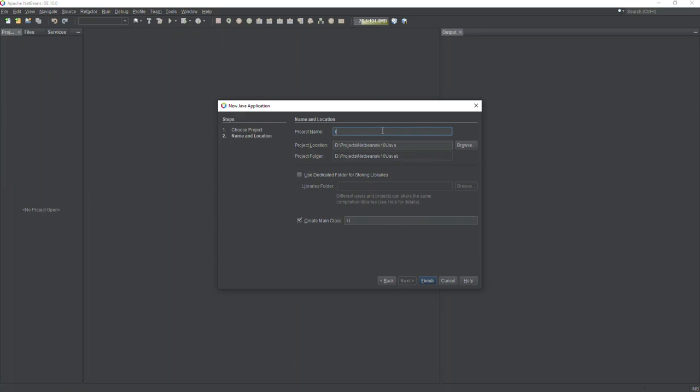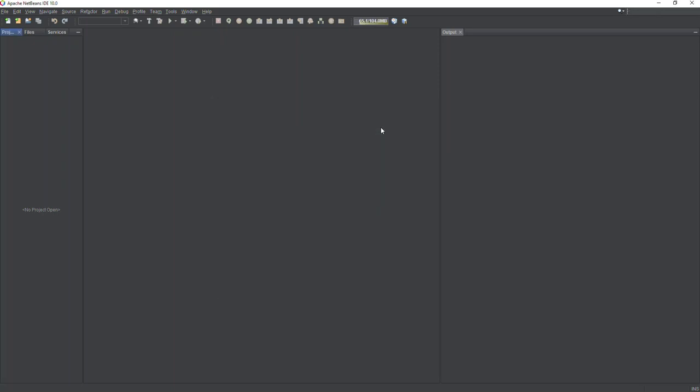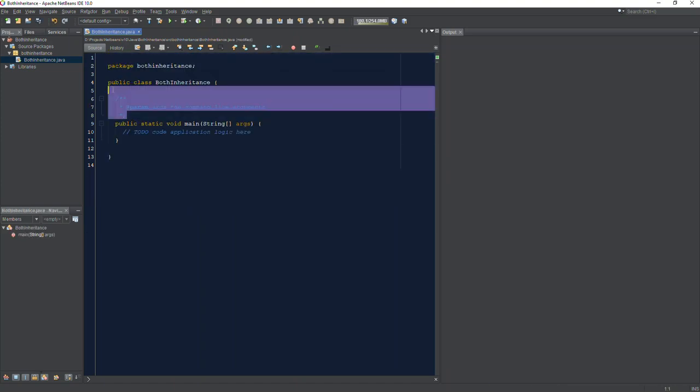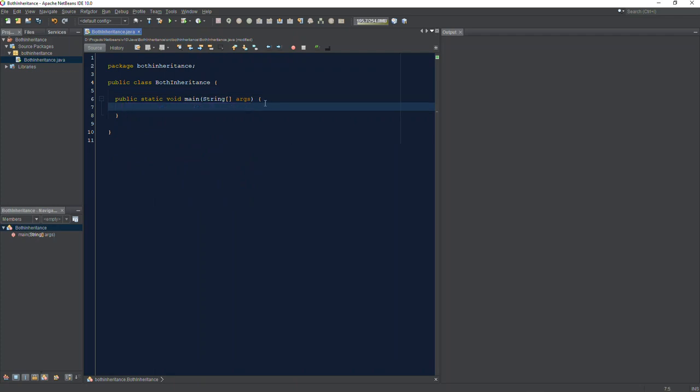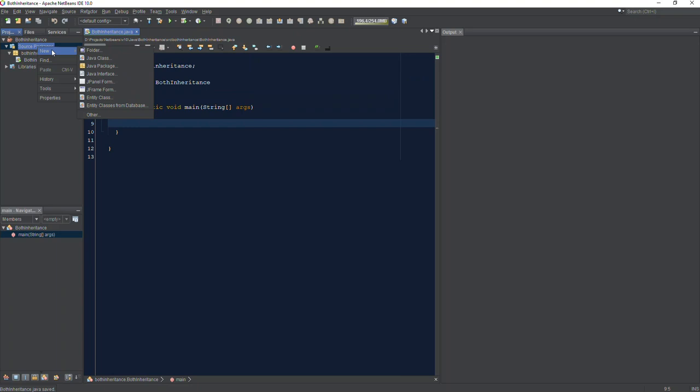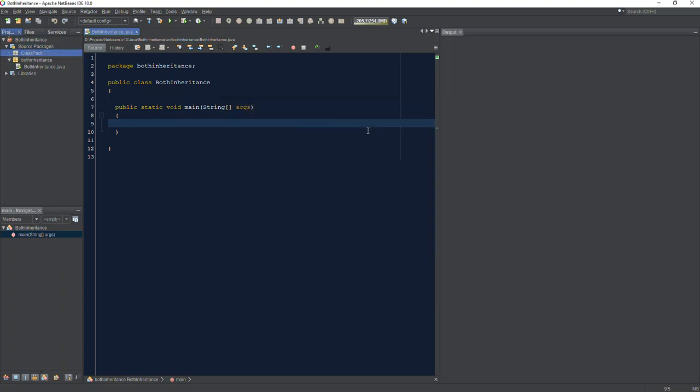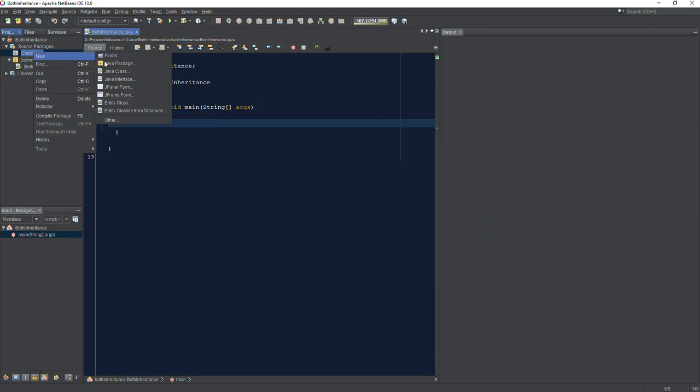So inheritance, both inheritance meaning both interface as well as the class object. So now our project is ready. Let's create another package which will hold the class object. So we create a package called class pack. In the class pack we'll create a class.